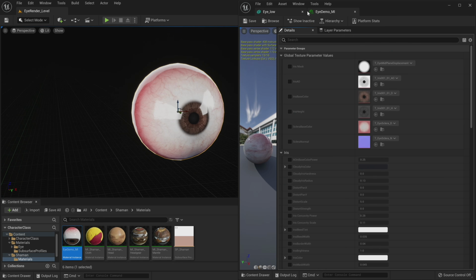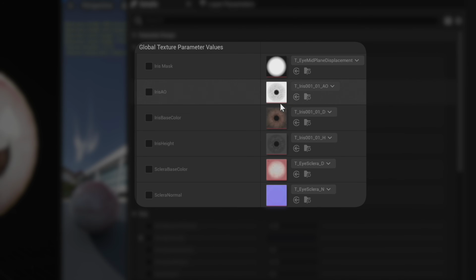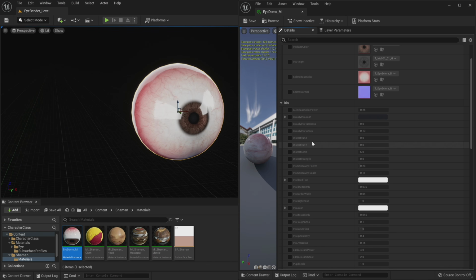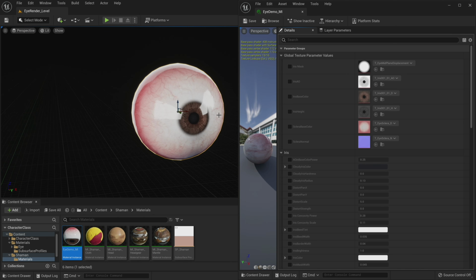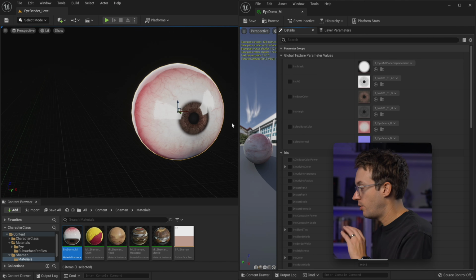But if we open up our eye material, here you go. We have access to all the maps we talked about. Here's the AO. This way you can, you know, occlude the pupil like we talked about. And you have all kinds of stuff here. So I will mention off the bat, the mesh that I imported here was not made aligned with this material, but I'm just showing you how you can change it.